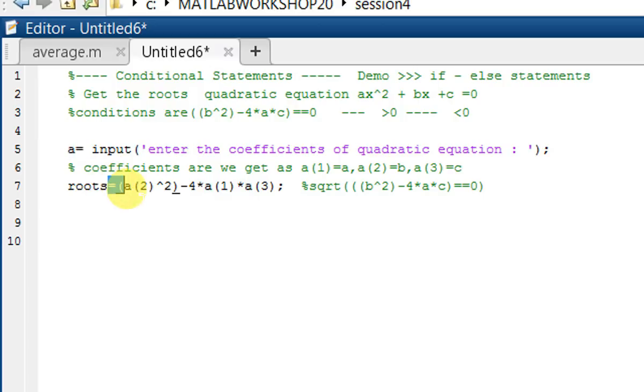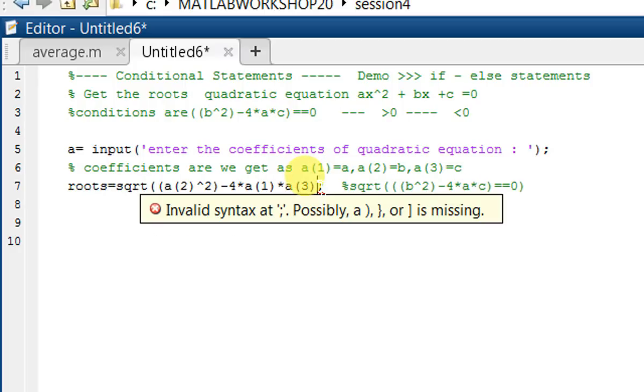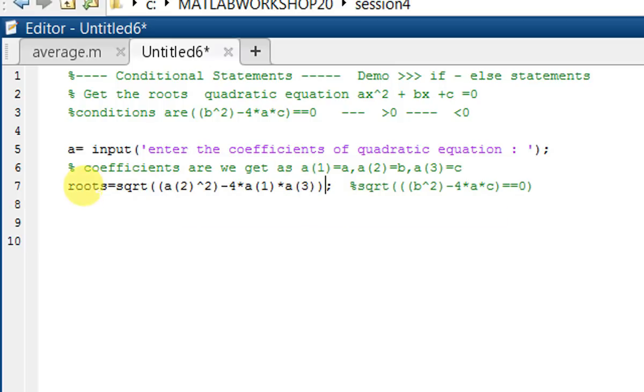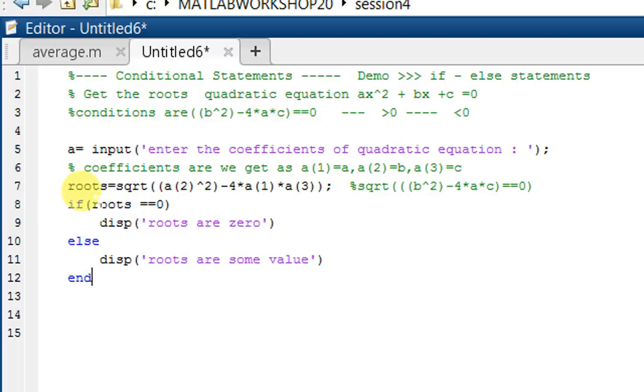Which equation is it? We have to calculate the root of the quadratic equation, so we use the square root function on b square minus 4ac, and after getting this square root we get some value. That value may be equal to 0, greater than 0 or less than 0, and we have to put those conditions in if else statements. Now see, we put the root in a condition because the root contains the equation square root of b square minus 4 into a into c.